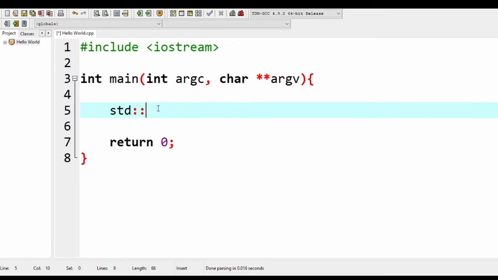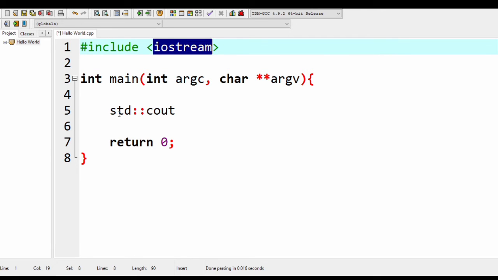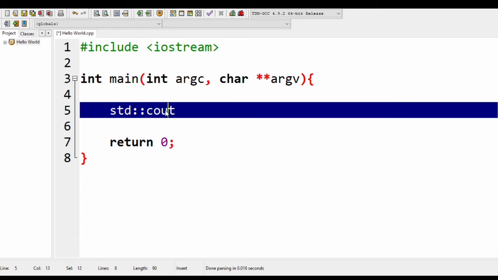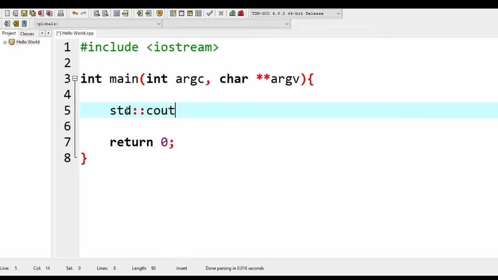std stands for standard, and we're telling Dev C++ that the function cout, this is pronounced as cout, not pronounced as sout or whatever, can be found in the standard library where iostream is found. Okay? Because we're using std, because Dev C++ does not know where to find the cout function. Of course, we're telling it to look it up in this standard library.